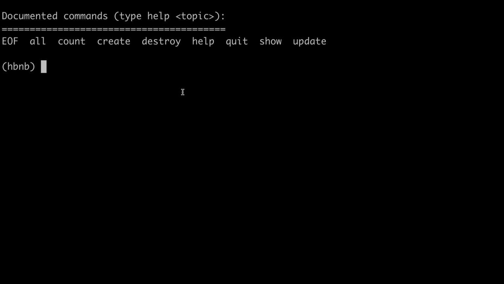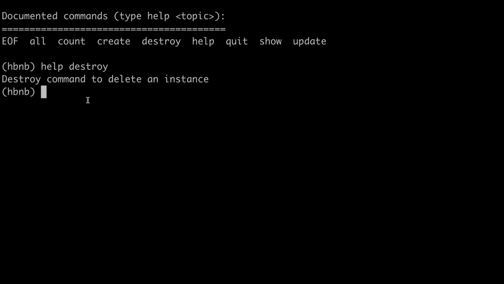So let's do help and see other commands we can work with. Okay, let's do destroy. I already know how it works, but if we don't know, we could just do help destroy from here. It's a destroy command to delete an instance. Well, not well documented, but I already know how it works. So we can just do destroy, then call the model we want to destroy and pass the ID.